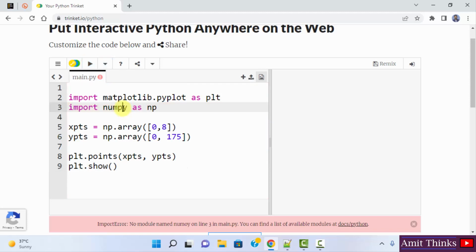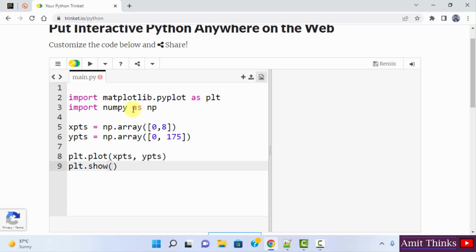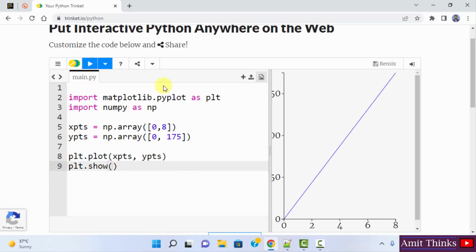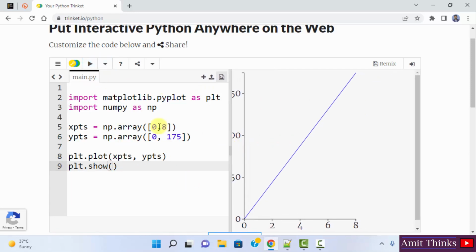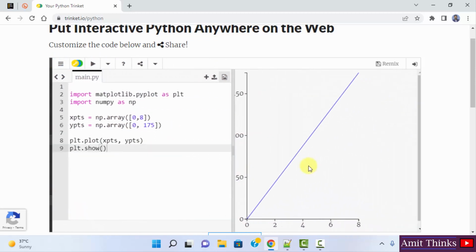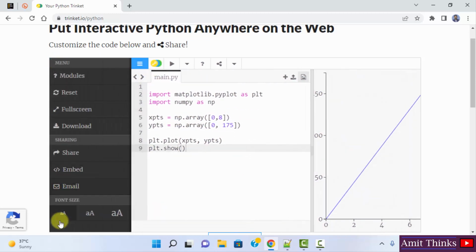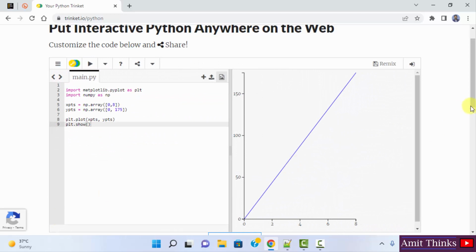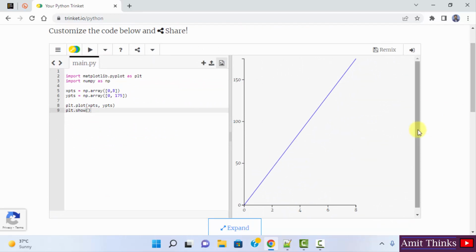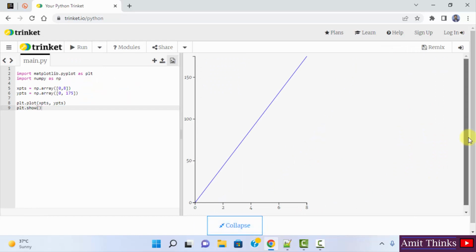Okay, NumPy, fine. Run it again. Plot method. Okay, now we have done the changes and click on run. Now it should run and you can see it is visible here. I'll decrease the font so that it is visible completely. Okay, now this looks fine. You can also click on expand. Now you can see, we have plotted our first line.